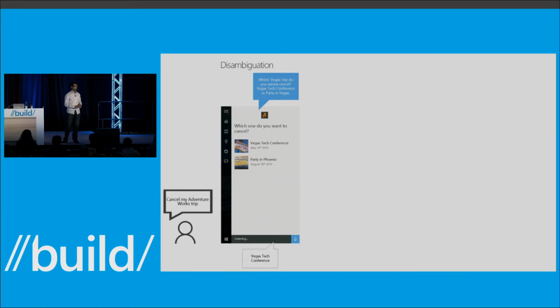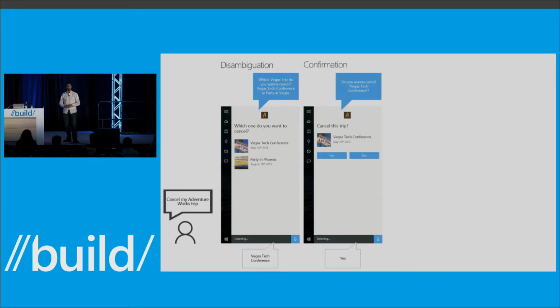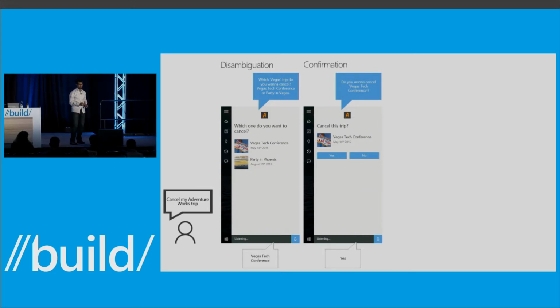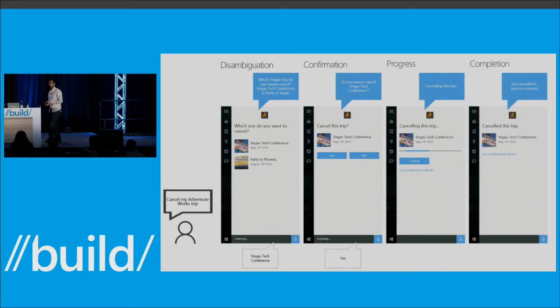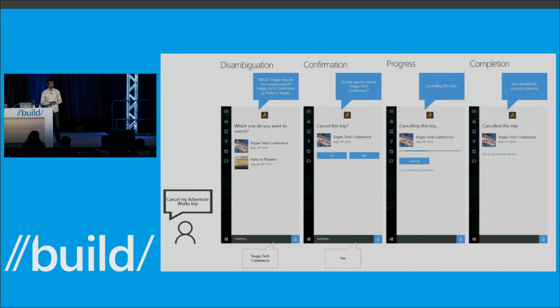Let's say the user says Vegas Tech Conference. Next thing you want to do is ask for confirmation using request confirmation async. That'll return a result back to your background task, and at that point, you'll begin canceling the trip. And that might take some time. So now you call report progress async, telling the user, "All right, I'm canceling this trip. Hold on a second," and we have a progress bar generated there. And finally, you call report success async with the final result.